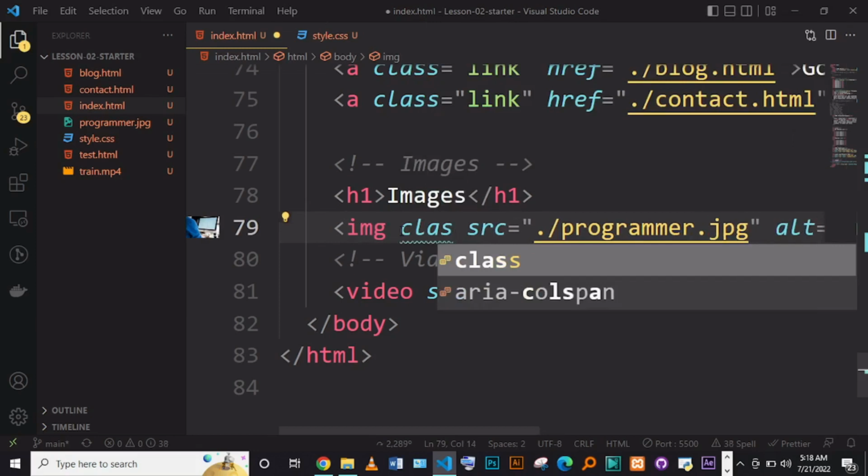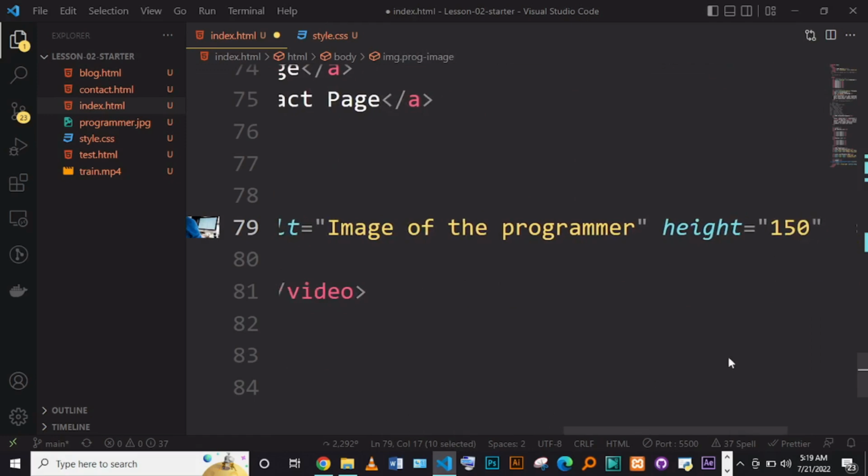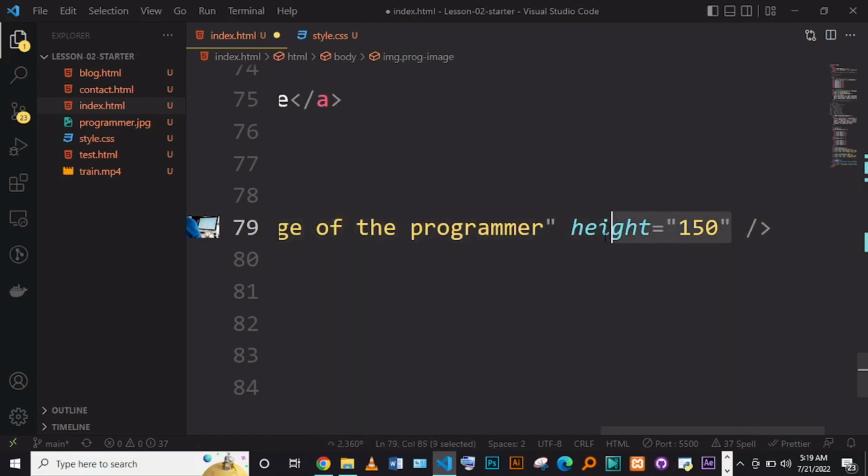For instance, I am just going to give it maybe a program, a prog image. Any name can work, guys, at this point, but make sure you can understand that name and remember what you are writing. So I'm just going to go here on image, and by the way, before I do that, let me remove all these things we had put, like height 150.